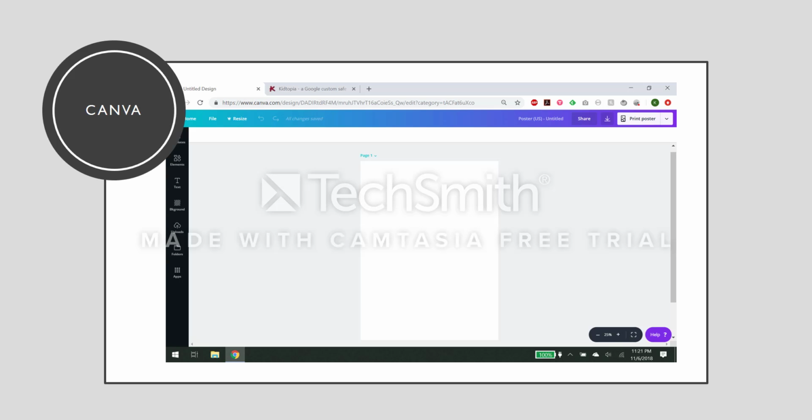And so what we decided to use was Canva, which can be accessed on a computer or a tablet because it's a website. And so the students can open it up to a poster and then input text, background, different shapes and images. They can upload their own images.